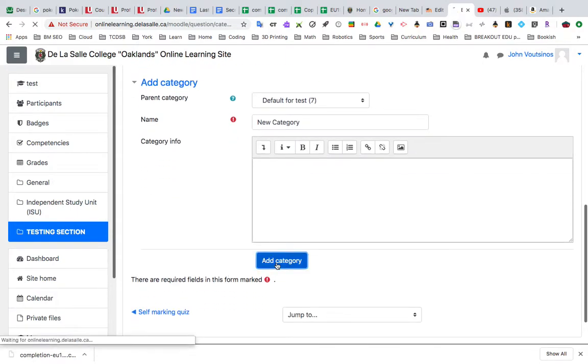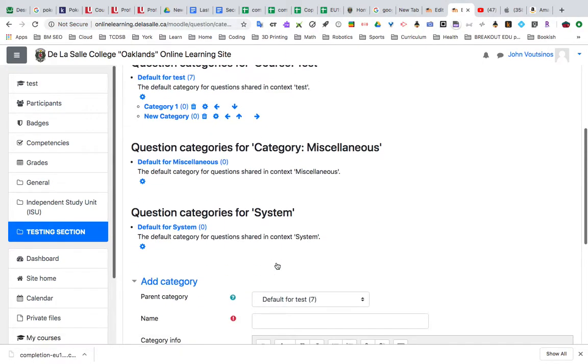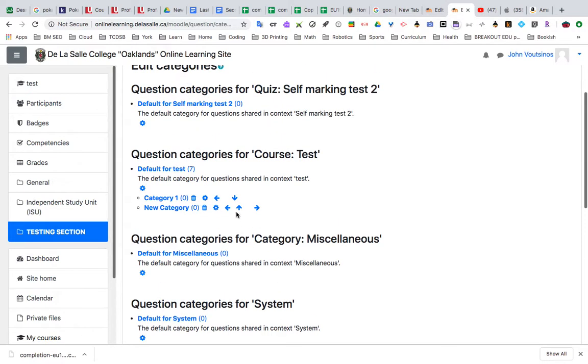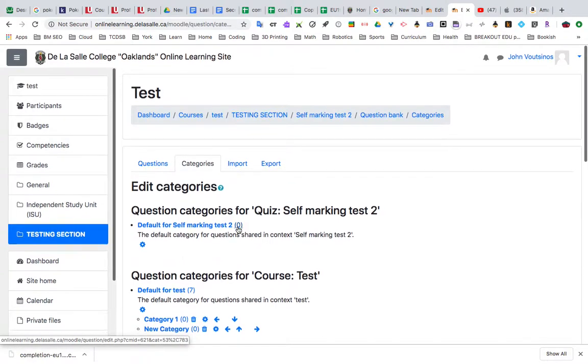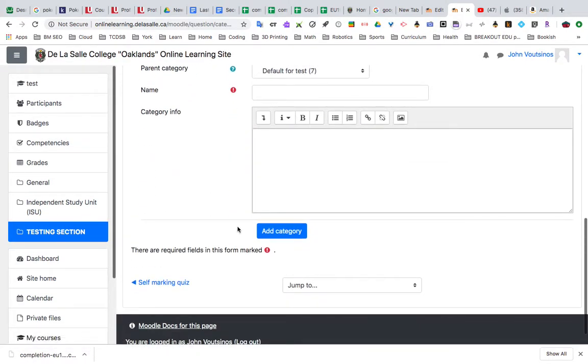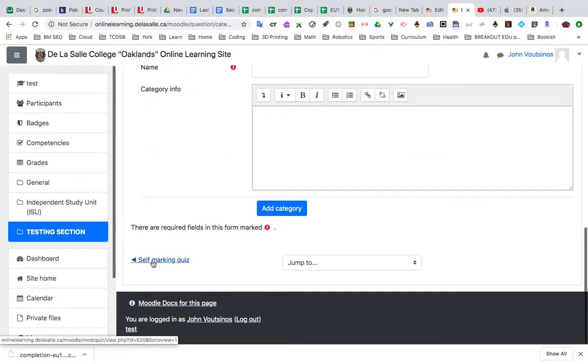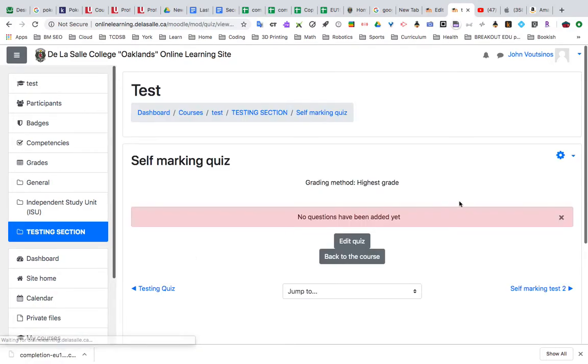Okay, so this is a new category. I'm going to add it. So it's going to end up under this testing area, and there's a new category. Self-marking test, default, add category. Great. So I'm going to go back to that self-marking quiz. So I've added this category in.